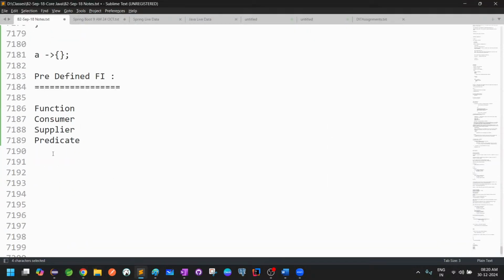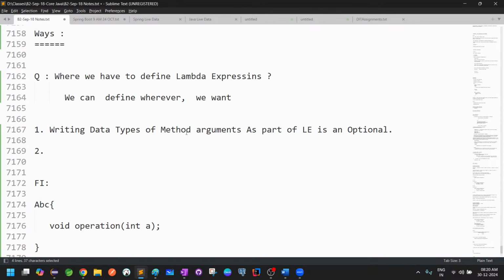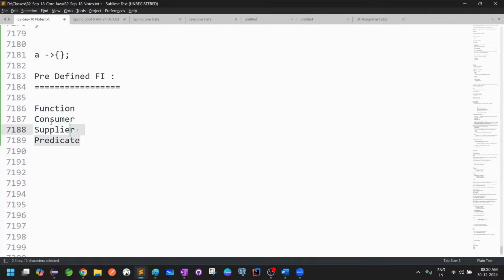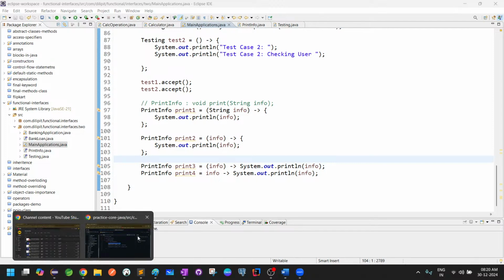If you don't know predicate, supplier, consumer, function, these four predefined functional interfaces, then understanding the Stream API is difficult. To understand these four, please practice the examples we discussed so far today and in the last session also. Then you can automatically understand all this. If you are done with these four, then tomorrow you can work with Stream API very easily.